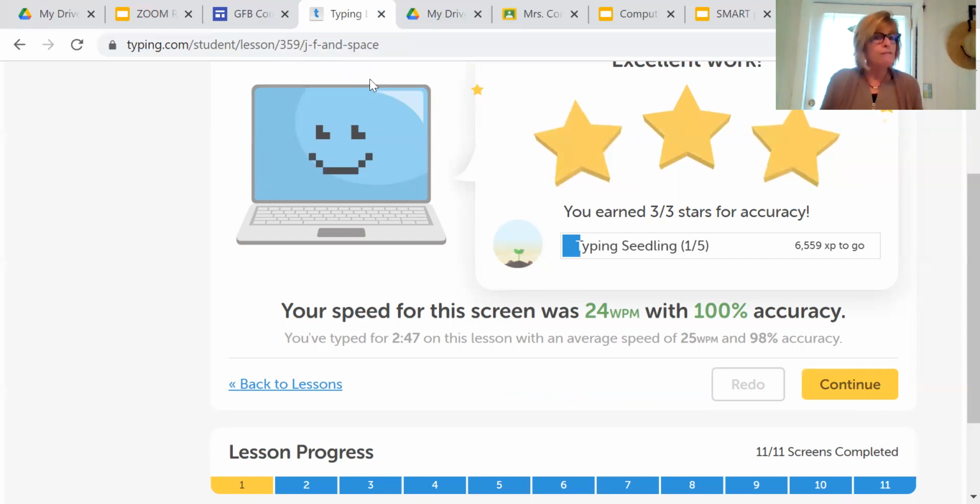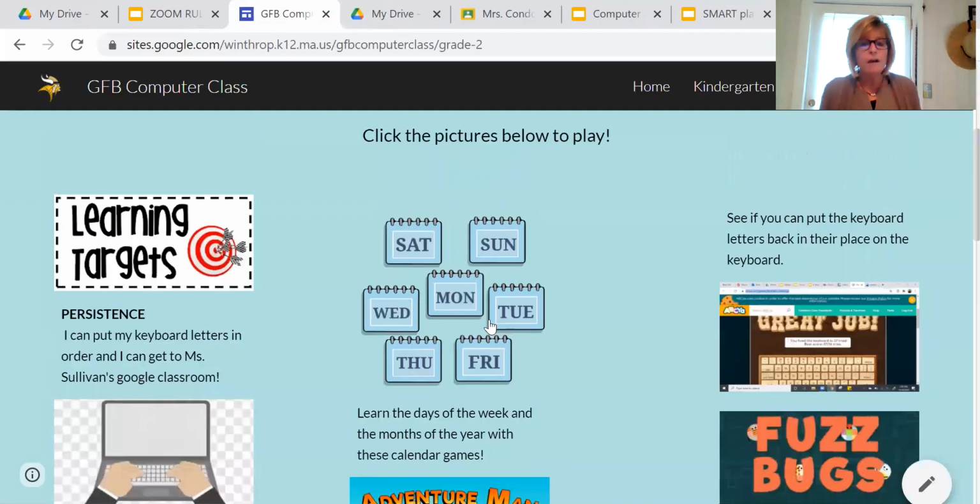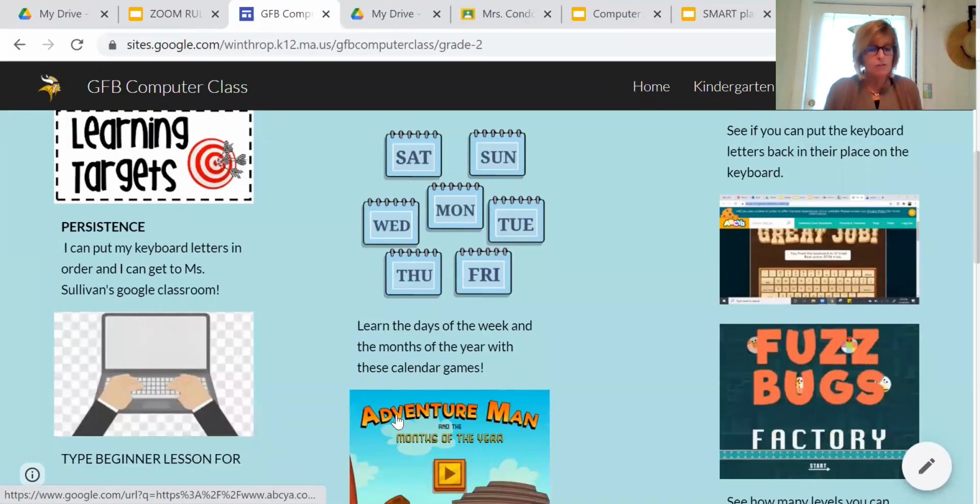Again, when you finish a game or an activity, remember, press your X at the top. So that would be right up here. And then you have 4 choices. We have 2 calendar games.